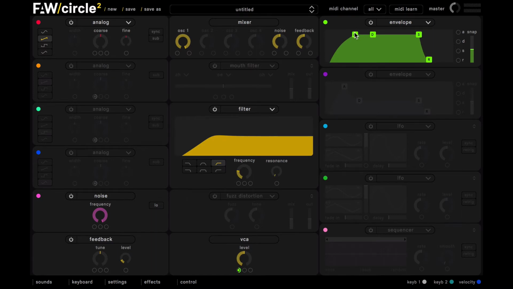Okay, that's nice. And now we're just going to set up this envelope here to use this one to modulate some other parameters. So firstly, we apply this one to the coarse tuning of the sawtooth oscillator.